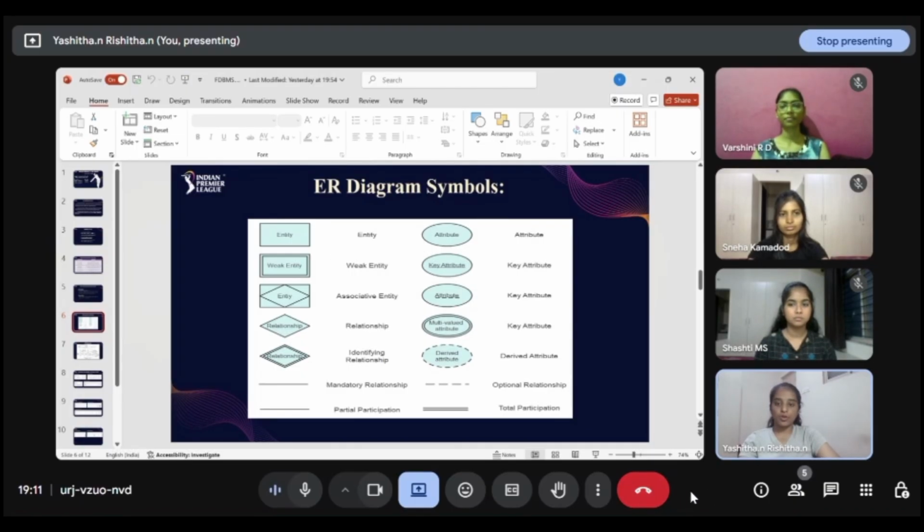So first, if you want to know about the symbols, we use entity. For entity, we use rectangles, which represent real-world objects like player, team, or venue, and so on. For weak entity, we use double rectangles. An associative entity is used to link relationships and entities. So we use a diamond inside a rectangle.